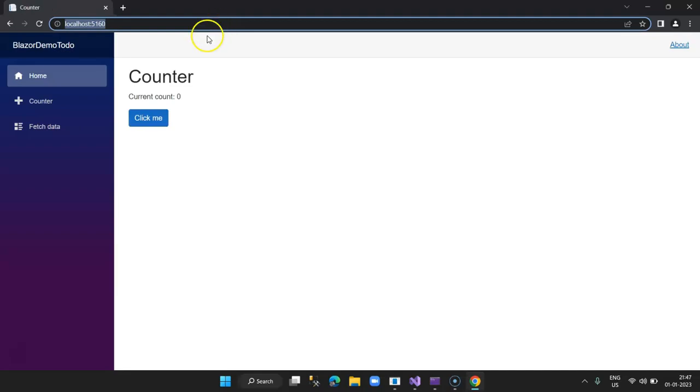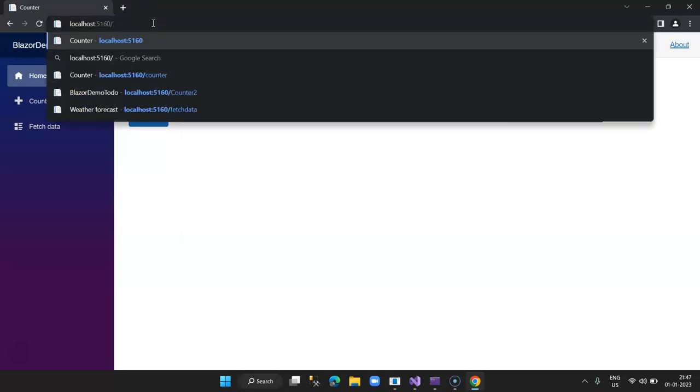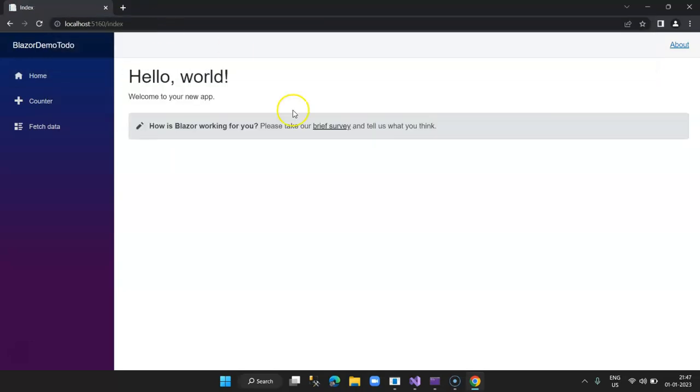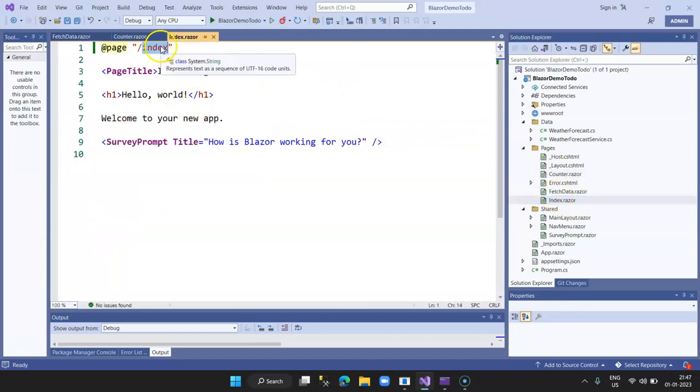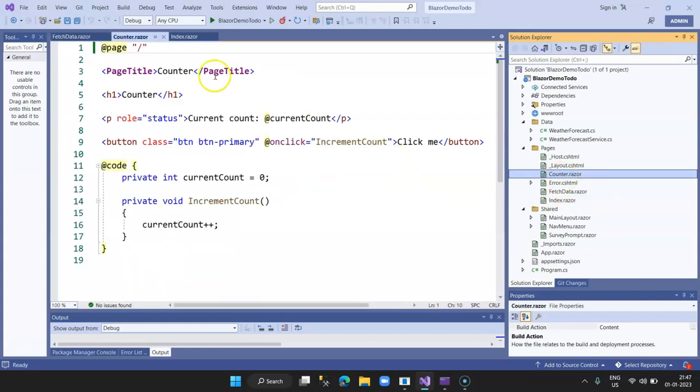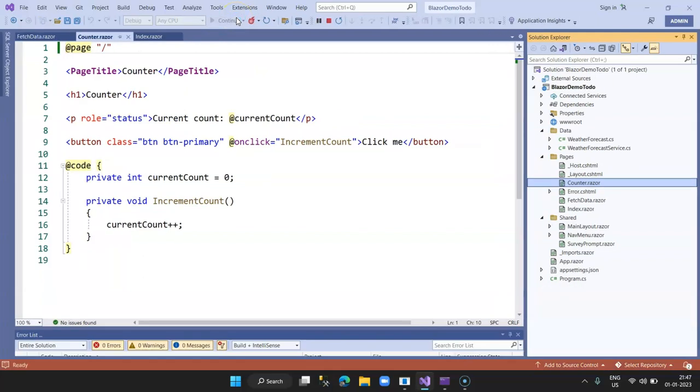Here you see the default routing is now changed from the home page to the counter. And if I want to go to the index page, I say slash and then index, and you should see the index page again. Remember, in a Blazor project you can have only one root folder. For example, if I go back to our index and remove this index route, that means there are two root routes over here. And then if I run this application, I'm definitely going to get a runtime error.